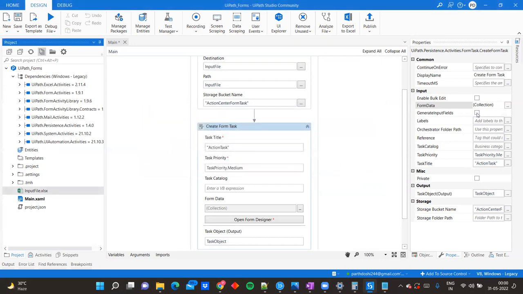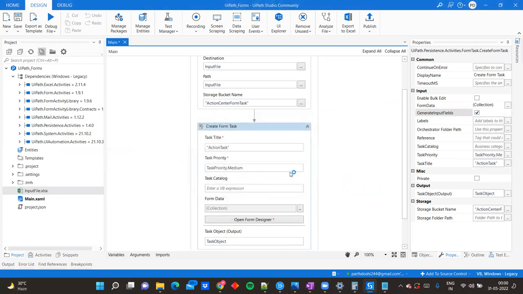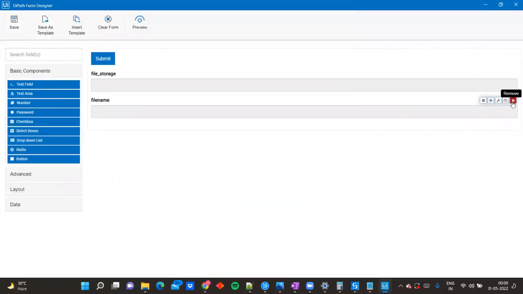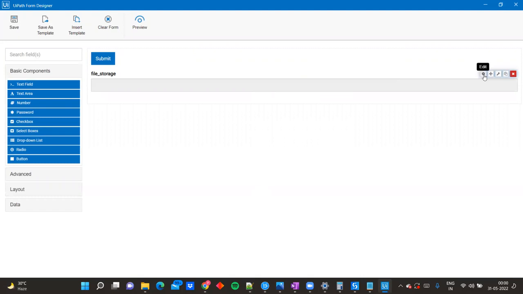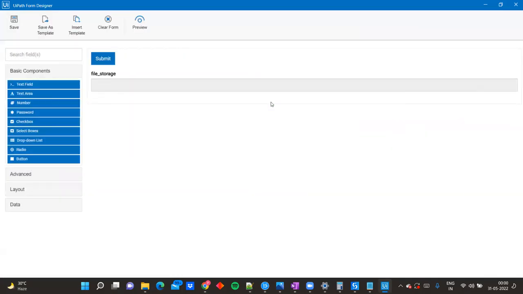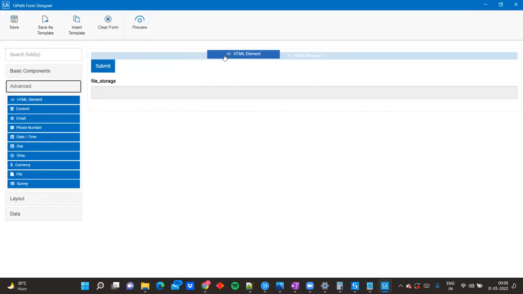Once you create these parameters, your form is empty right now. Like we saw, I removed all the fields. There is only one submit button. When you do this, you have to click on generate input fields and click on open form designer. You will see this prompt. Click on yes. On clicking yes, you will see these fields. You can simply remove file name. Here you have to go to settings, make it hidden so it is not visible on the form, and click on save. After that, you have to come and drag an HTML element.